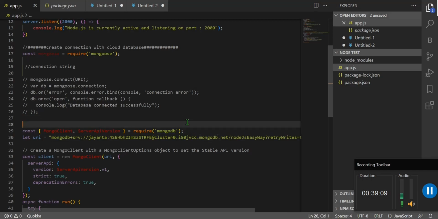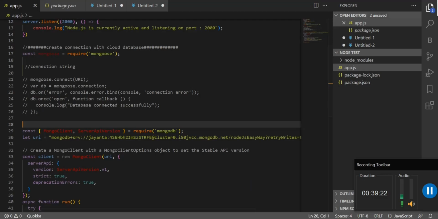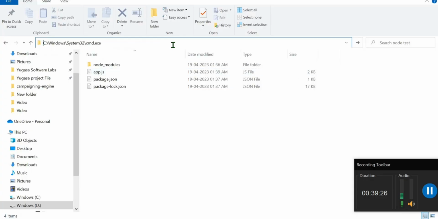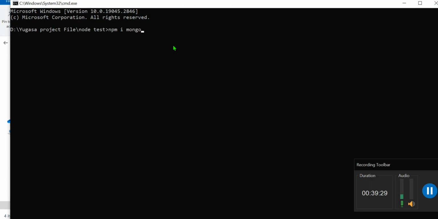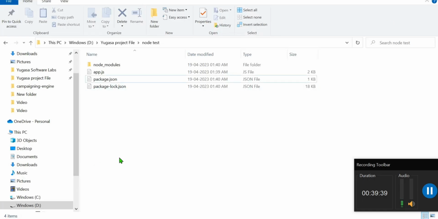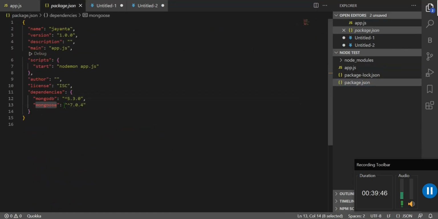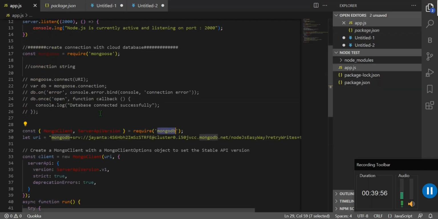If it is not there, you can install it, like npm install mongodb. And you have to put this command not from here only. You can open cmd and run npm install mongodb. So MongoDB will install here. Okay, yeah, MongoDB's installation is done. After installing the MongoDB package, you can see in package.json that MongoDB and Mongoose, these 2 packages are there. Okay, so these 2 packages are important. You can use Mongoose or MongoDB to connect the Atlas database, the cloud database.